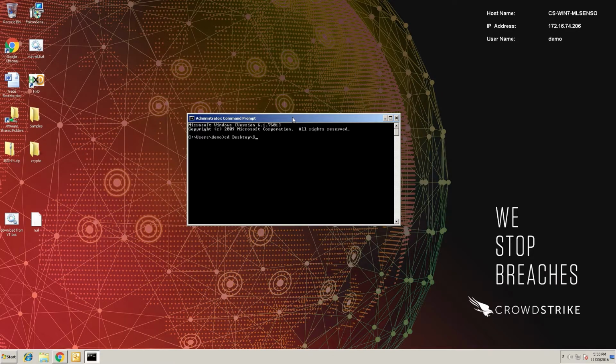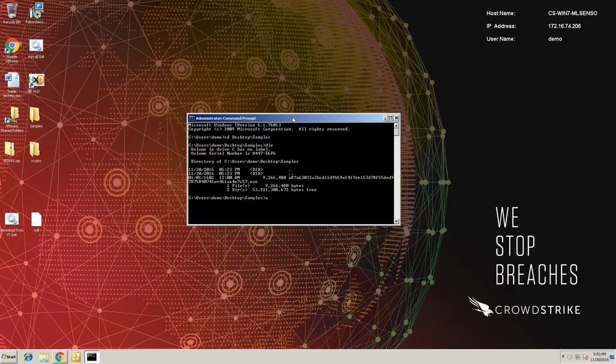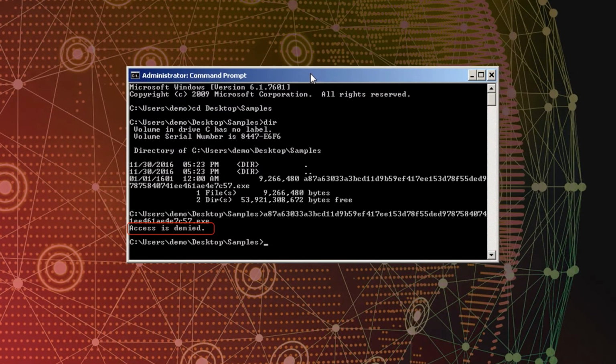CrowdStrike is a cloud company. However, this doesn't mean that in order to be protected, one needs to be connected to the internet. While connected to the internet, I'll run this known malware sample from the command prompt in my test environment. If blocked, the malware is identified by the access is denied message.